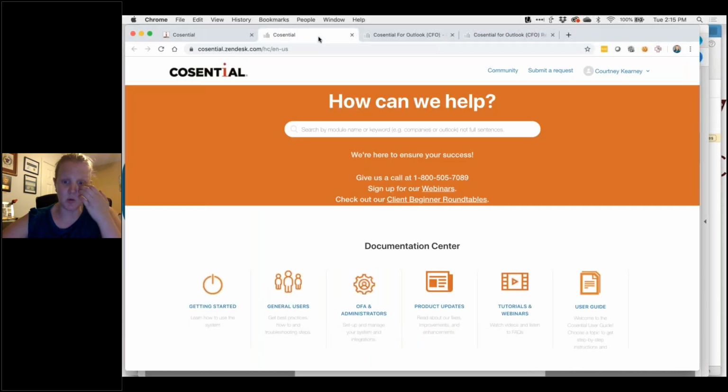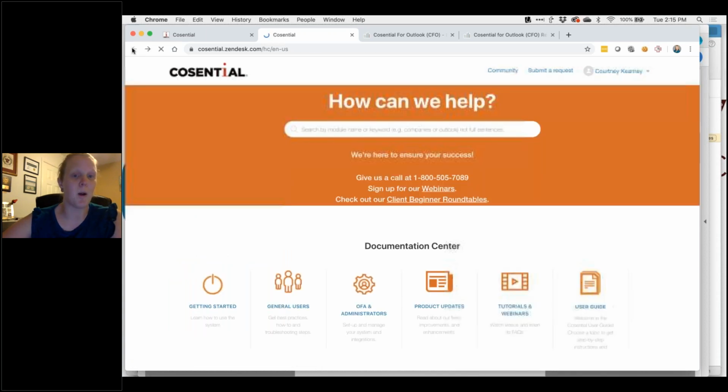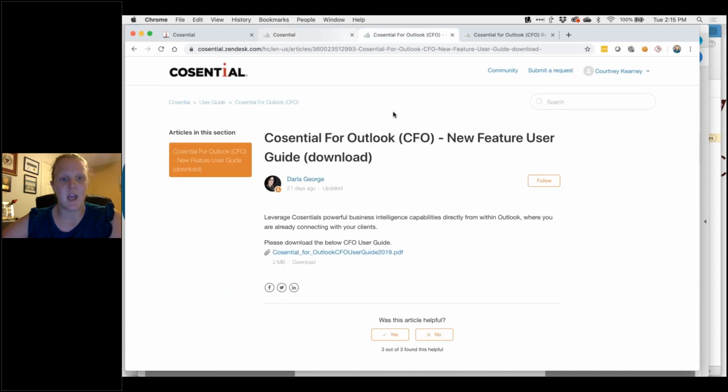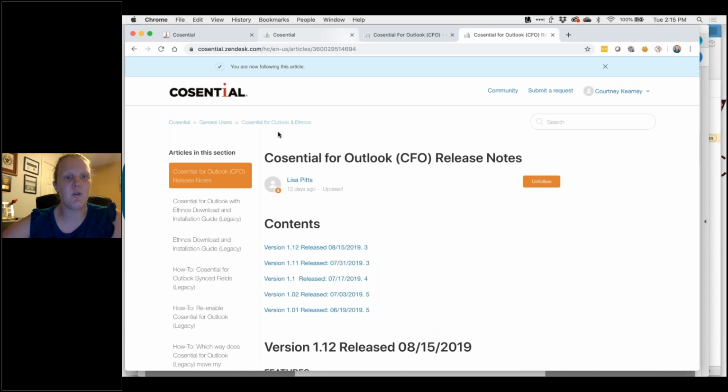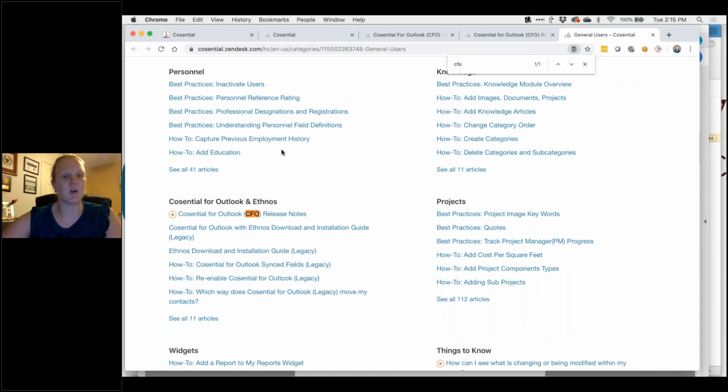So if you go back to the main page of the support, if you go up to product updates, you can see that they have not actually given us a recent newsletter. So you can't look there for your product updates. However, if you go out to this main page here for general users, and if you search CFO or Cosential for Outlook, under the header, it gives you certain articles that they've written.